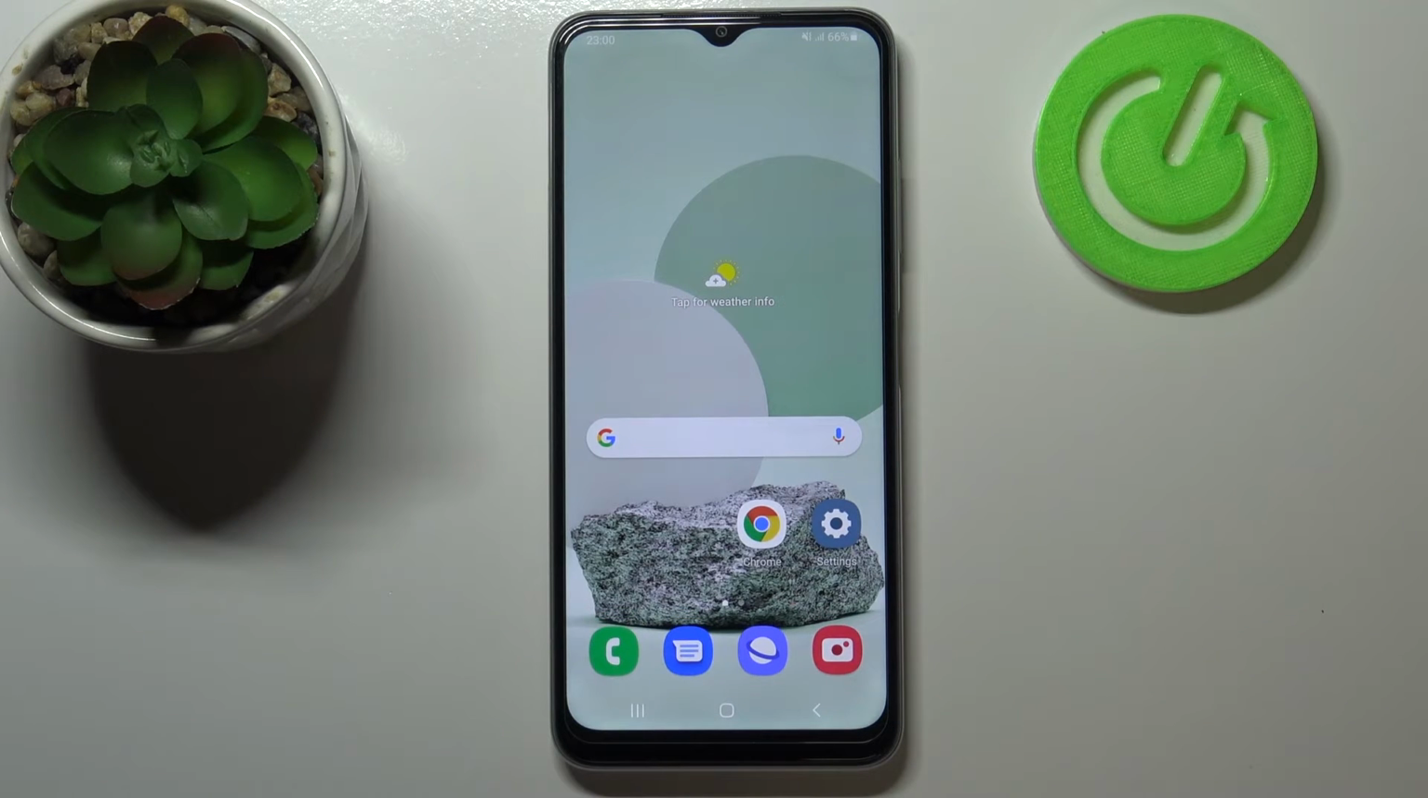So actually this is it. This is how to change the screen timeout in your Samsung Galaxy M22.